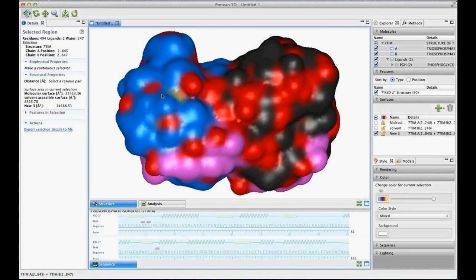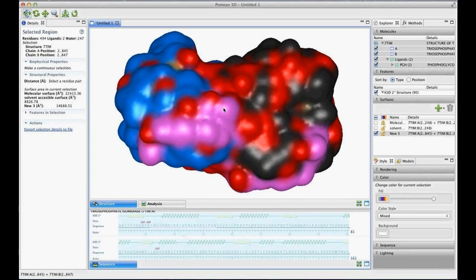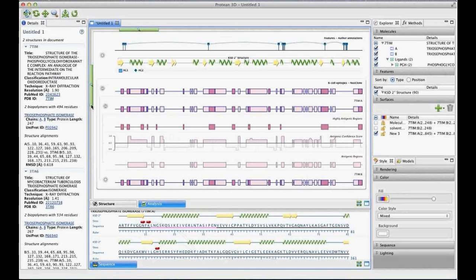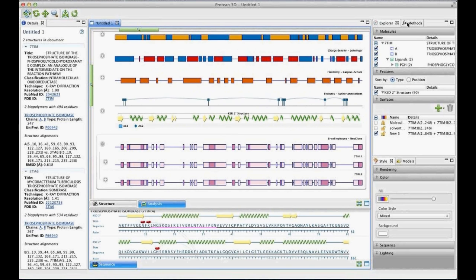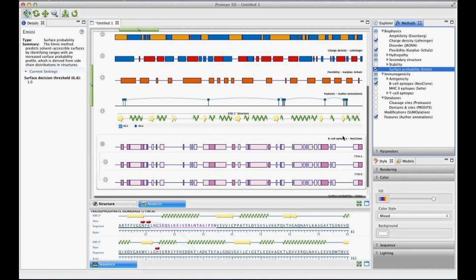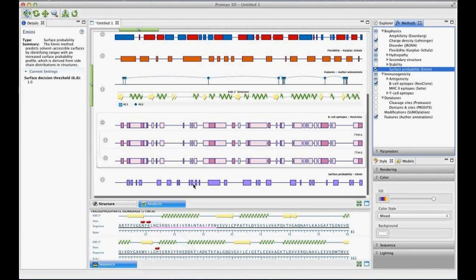But as I mentioned before, you can learn far more about your protein sequence without having a structure. For instance, if I didn't have a structure that I could map out these particular regions to, I could use the surface probability method and select that in order to identify different regions if I'm looking for an antigenic region that happens to be on the surface.